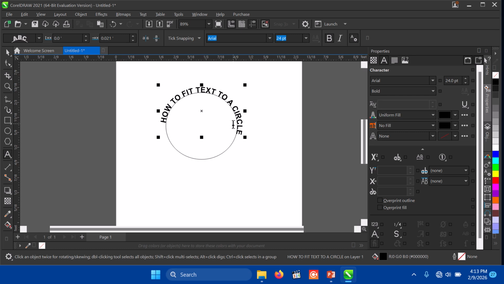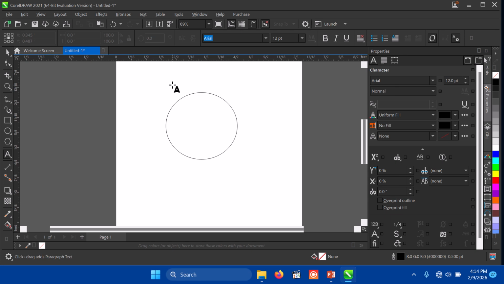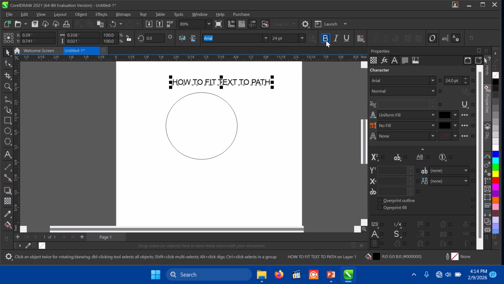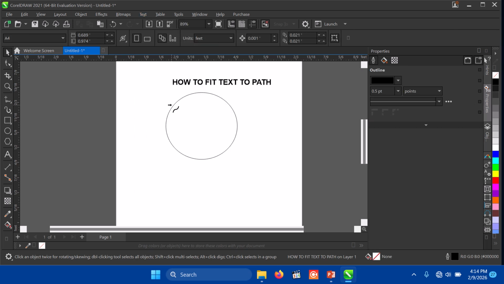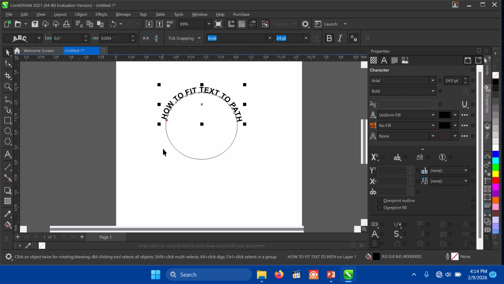How did I do it again? Should I go through it again? Okay, let me do that again. Let me delete everything here and do it again. Maybe this is my circle and I want to fit to path. I'll type my text. Let's say how to fit text to path. I want it to be bold, so let me make it bold before I do my fitting. I will now go to text, click on fit to path and bring it to here. So that is just that. So that's how you fit text to path.